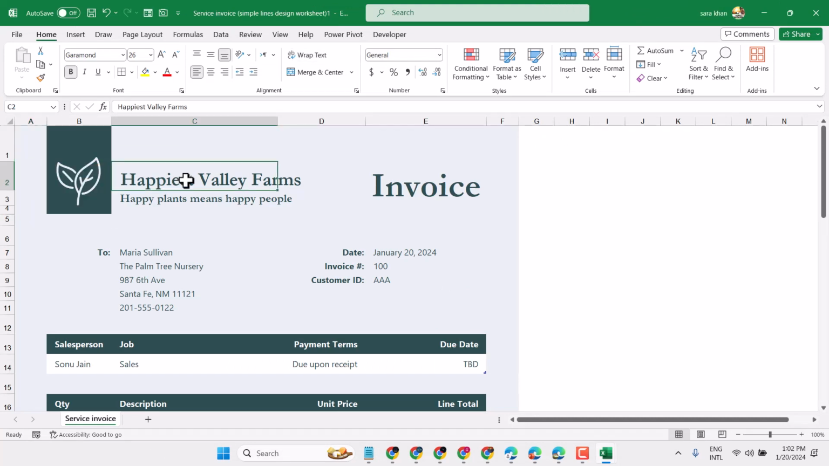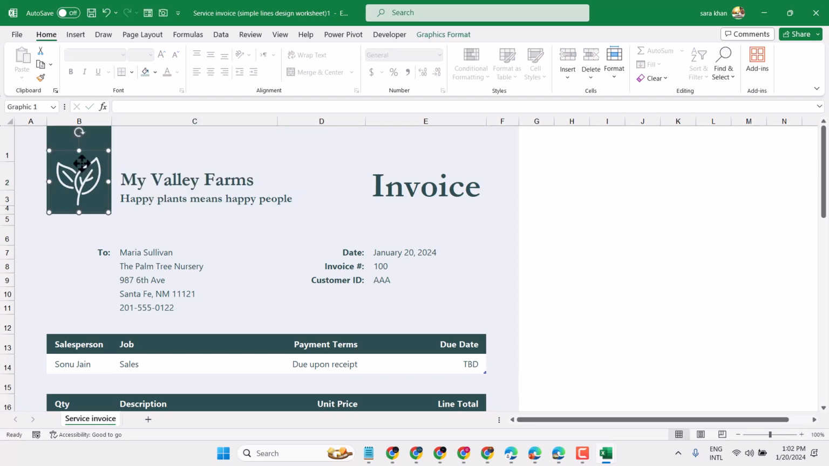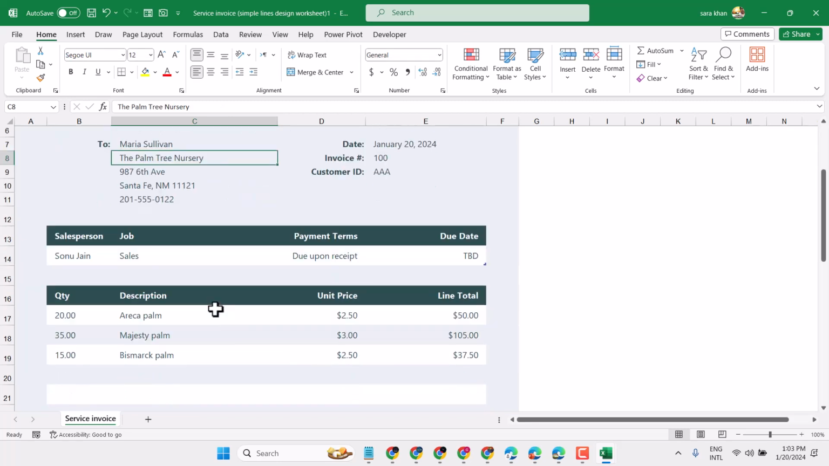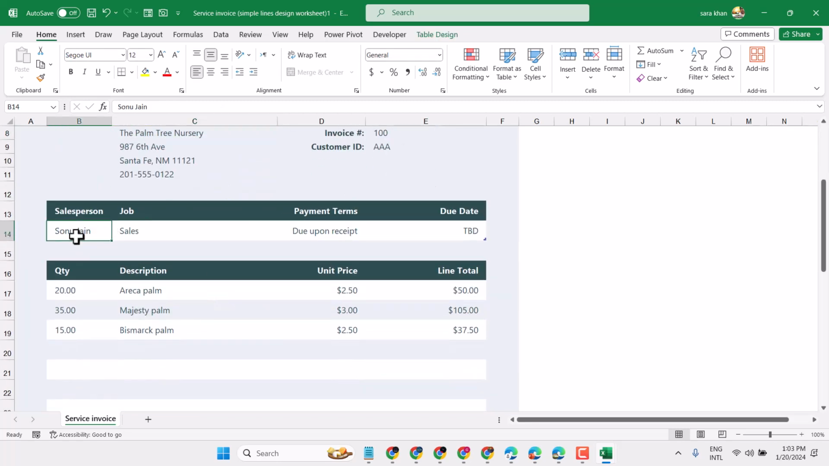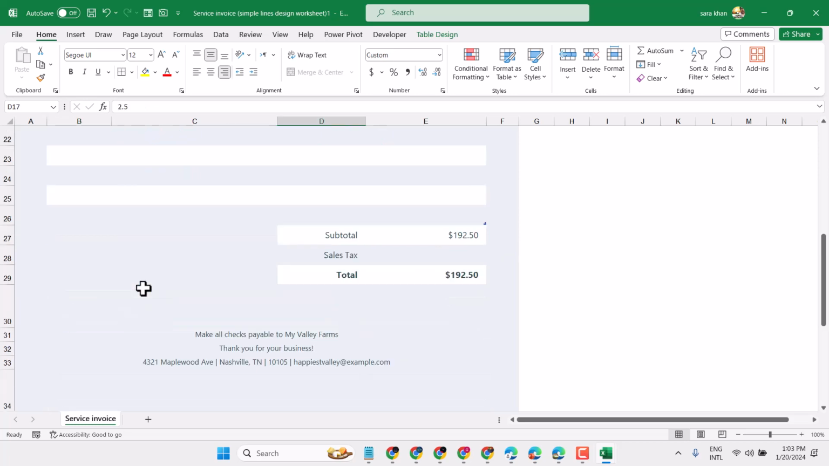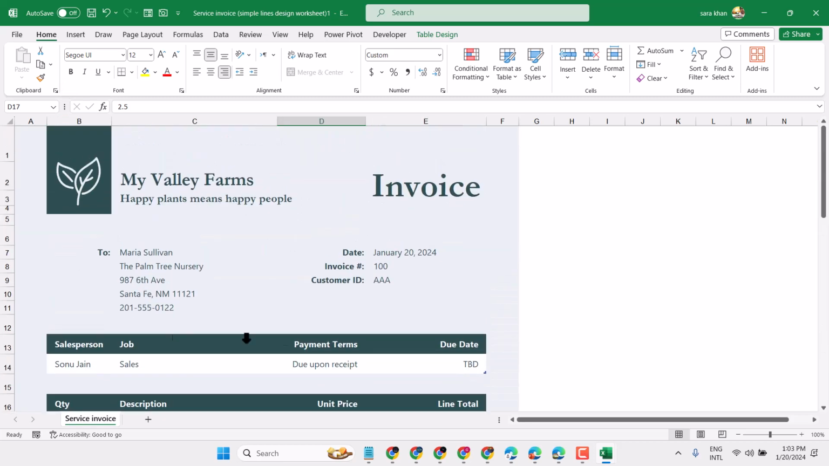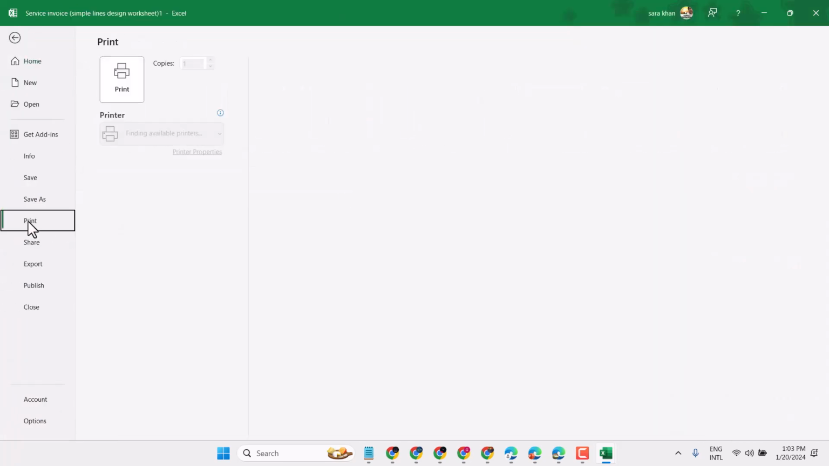Now change your company name, company logo, slogan, address, and salesperson job. So type here description, quantity, unit price. Make changes and modify this template according to your need. Then click on File and Print.